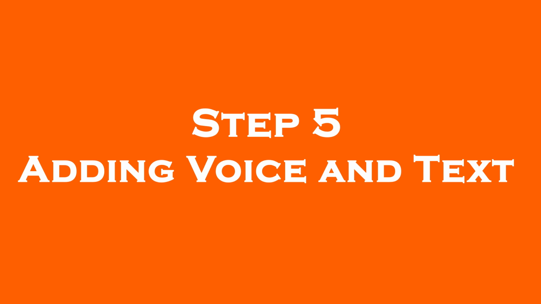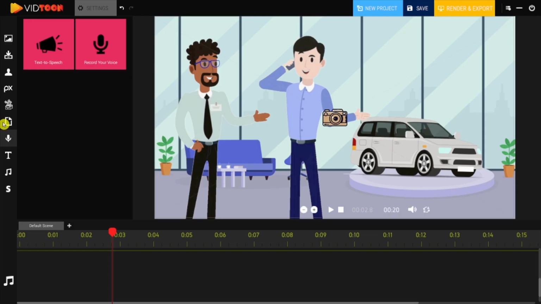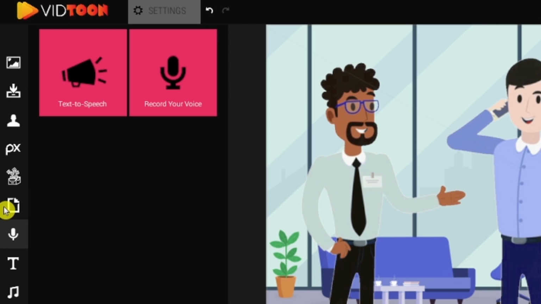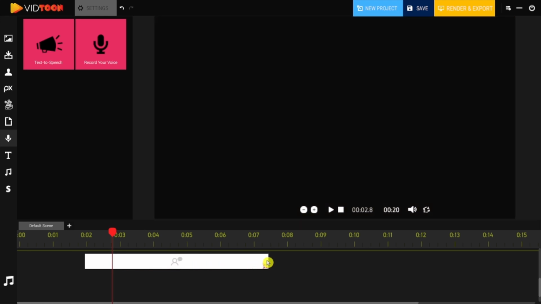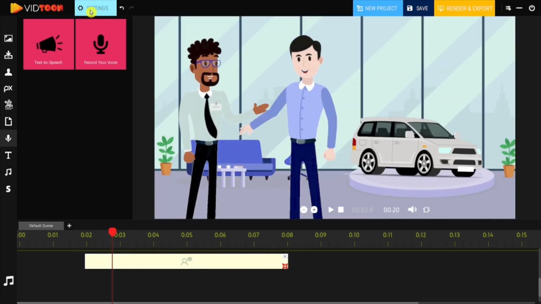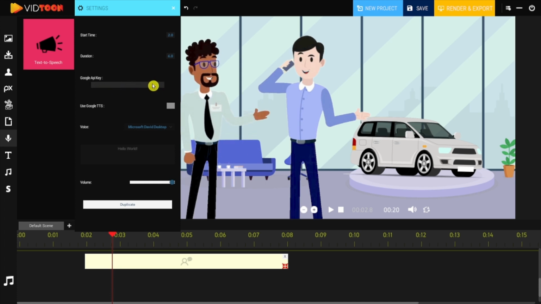Step 5. Adding voice and text. Yes, Vidtooners, you can even add automated voice, Google TTS voice, or even record your own voice and add it to the animations. You simply have to grab the text-to-speech icon and drop it onto the audio track of the timeline. Then click on the settings icon, and here you'll be able to add your Google API key if you want to use the Google text-to-speech service, or use the default voices that come here. In the box below, you should add your text you want to be said with the automated voice. And voila! The voice will be automatically added to the scene.